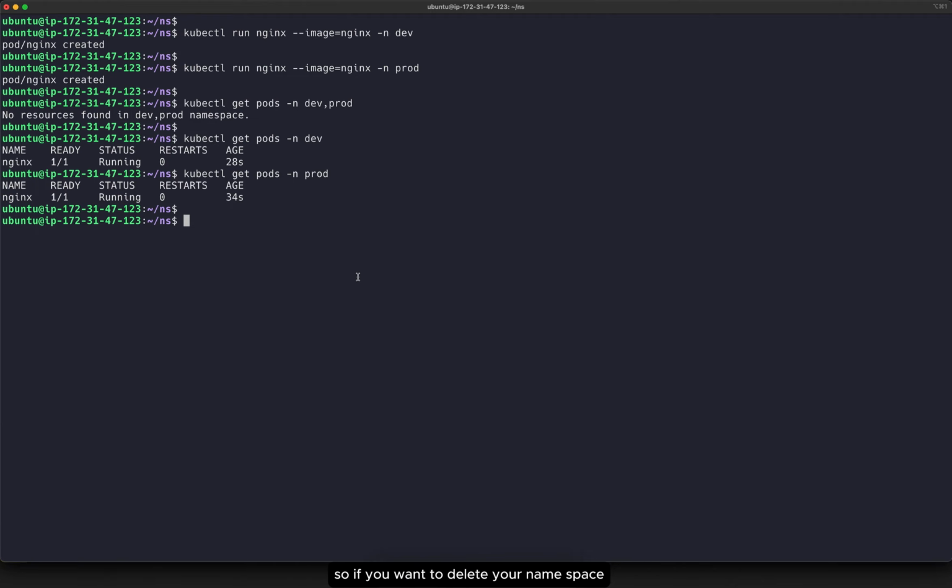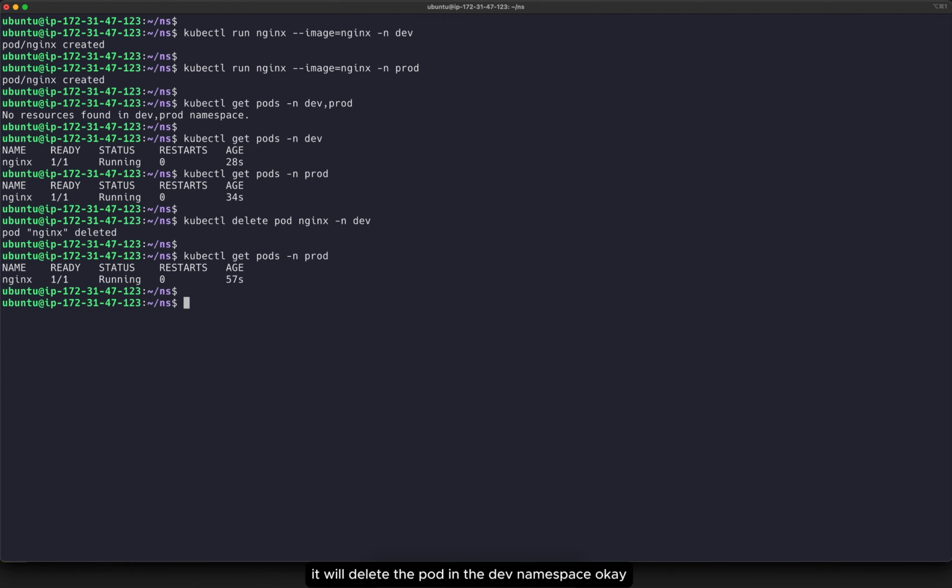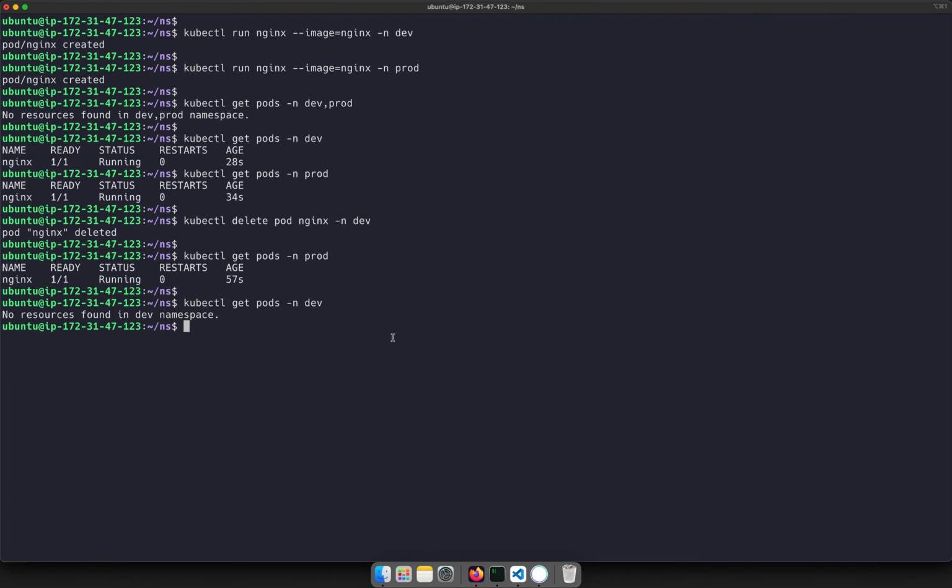If you want to delete your pod in the dev environment, you have to give the command kubectl delete pod, this name, -n dev. It will delete the pod in the dev namespace, and you can see here no resources found. This is how you create a namespace and attach a namespace to your pod.